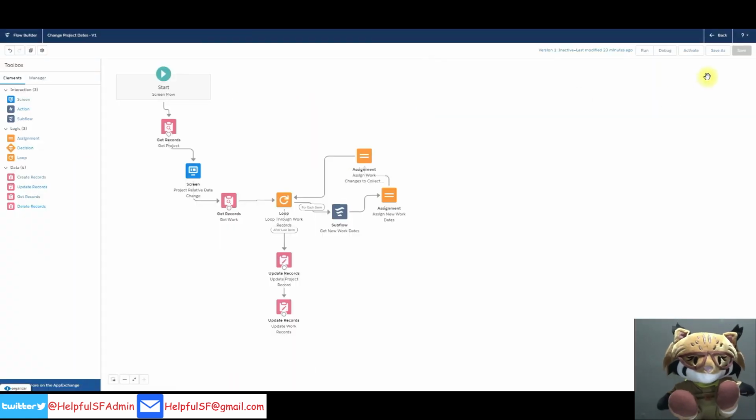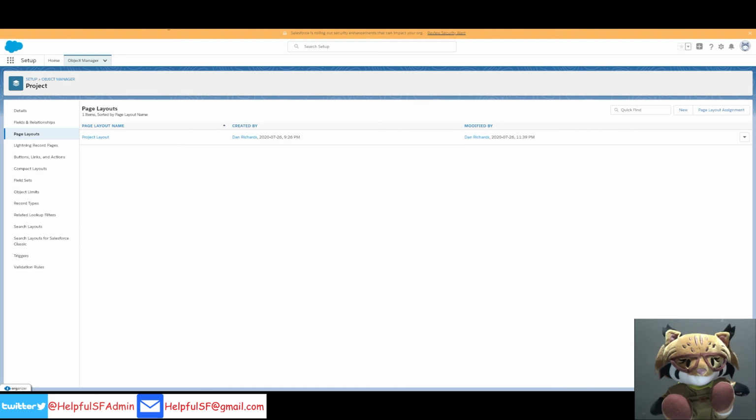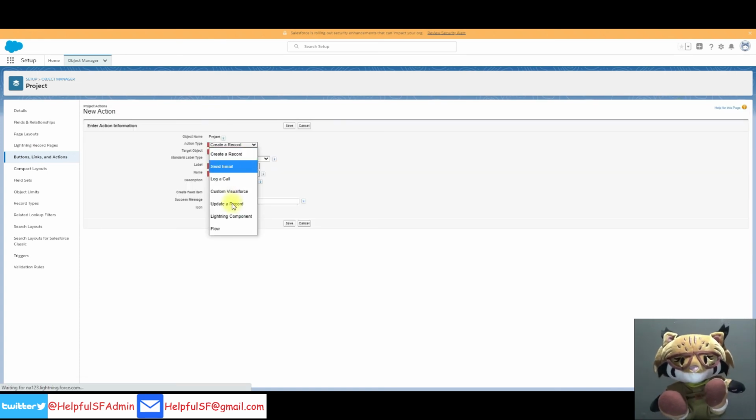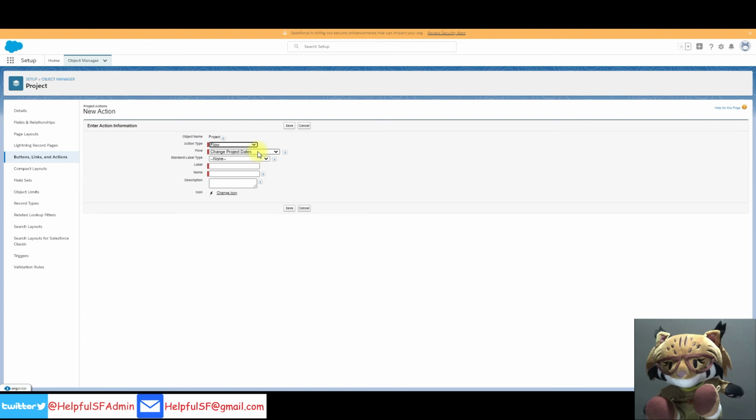Now we can activate this flow. We can go to our project object and create the button for our flow. Click Buttons, Links, and Actions. Click New Action. The action type is Flow. The flow is Change Project Dates. Label is Change Dates, and save the action.